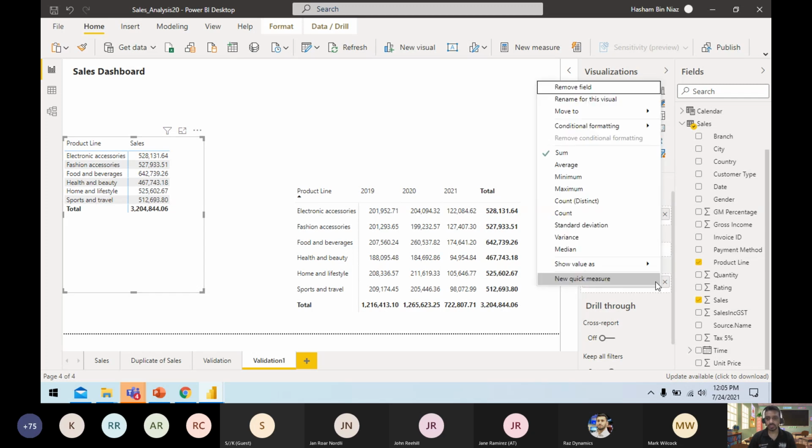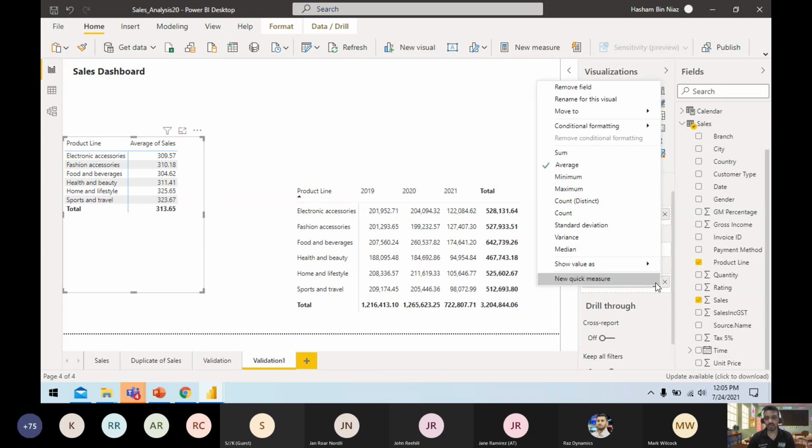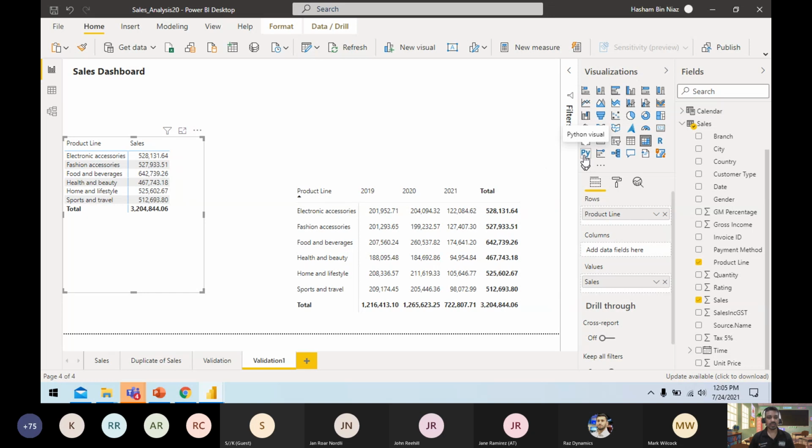What it is doing is using the column with the default summation, or aggregation, method. I can change it to min or max as well. If I change it to average, it now gives me the average. These are called implicit measures, where Power BI automatically creates the calculations for you.